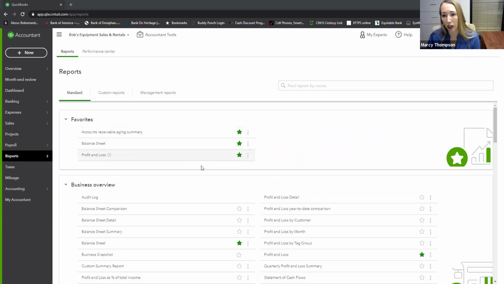At the top is our favorites. The profit and loss and the balance sheet are the ones that you would typically see. It's because these are the two that make up your tax return. So when you go to get your taxes prepared and they ask you for your financials, they're asking for your profit and loss and your balance sheet, okay?